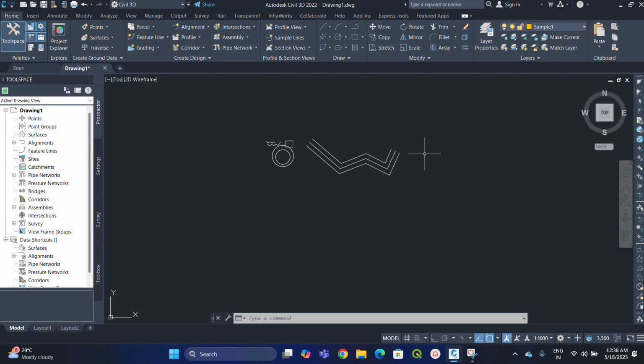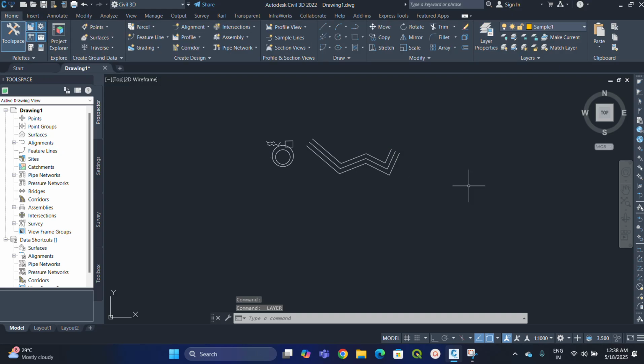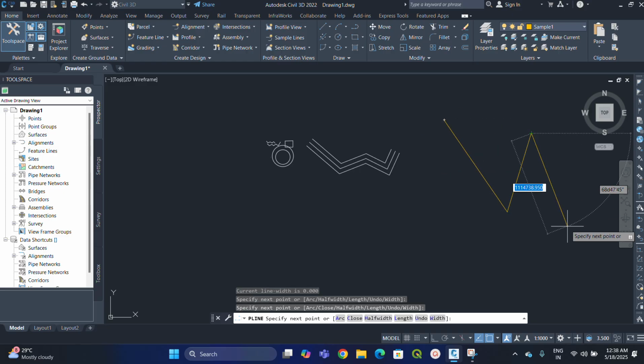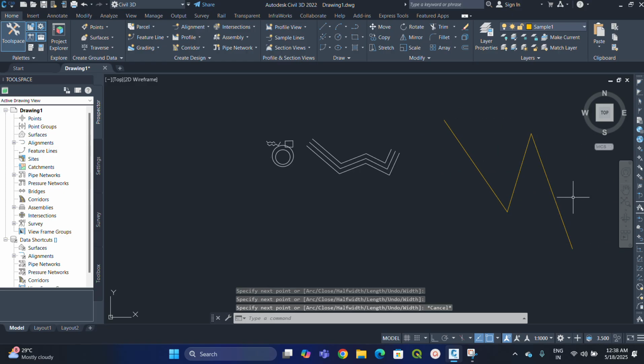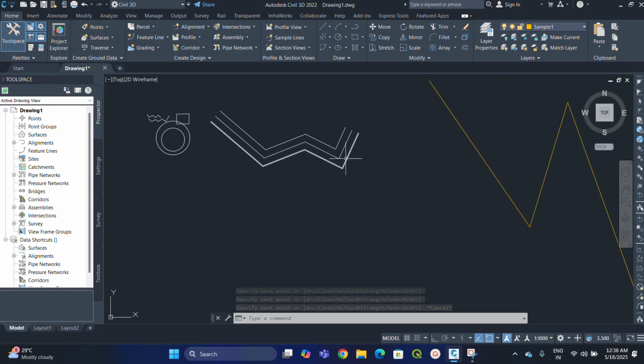Whenever you draw something right now, okay, it repeated the previous command. So I'm drawing any line, and you can see it will draw in the same layer. Anything you are drawing, any entity you are drawing, will come in the same layer. So this is what the current layer will do.